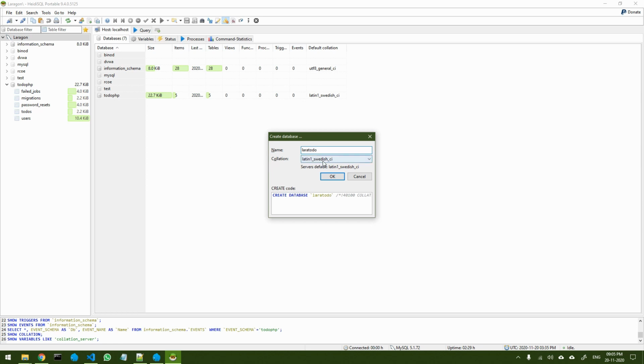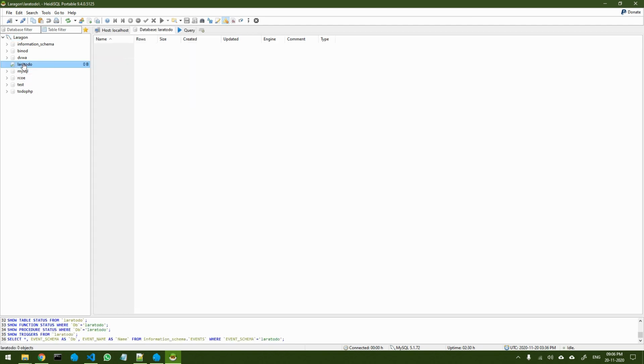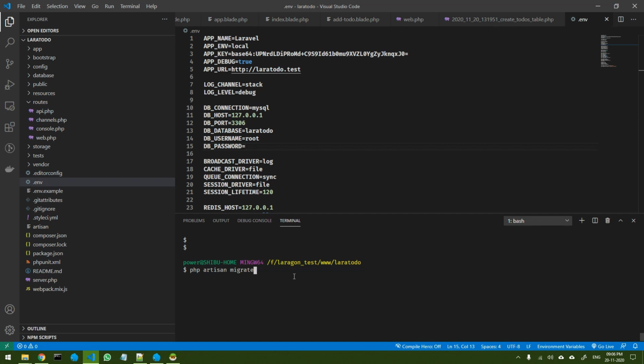Okay, and let's select... okay, so I'm selecting this UTF-8 general CI as the collation. Click OK. So I have my Laravel to-do database ready. And if I open that right now, there is nothing. Okay, so let's come back to our migrations and let's press enter and see what happens.